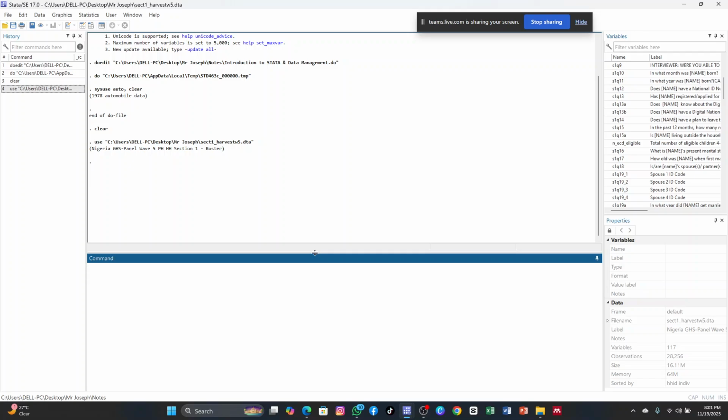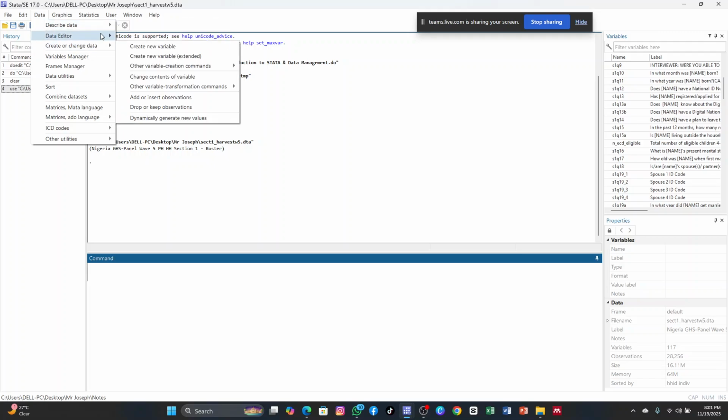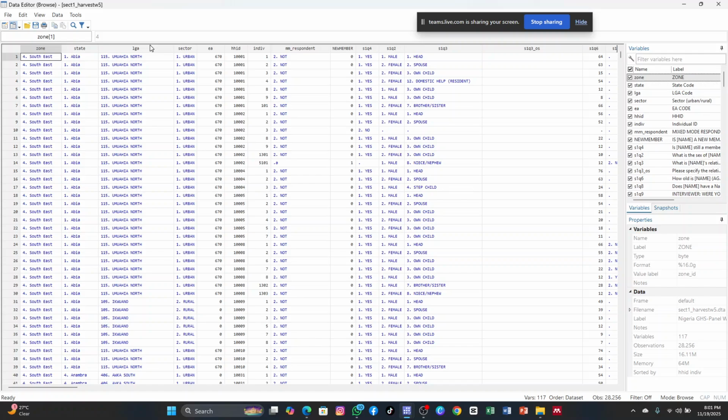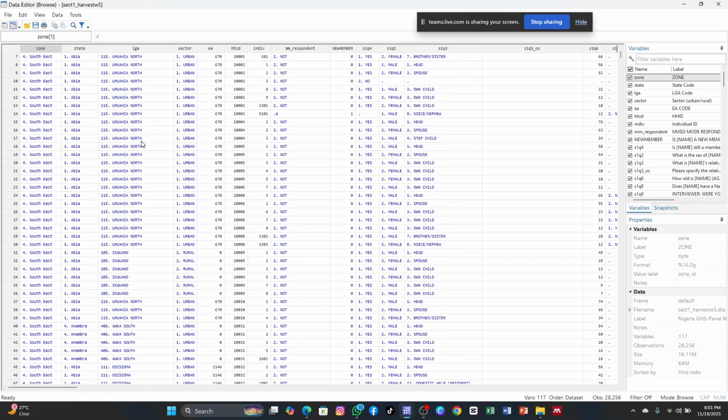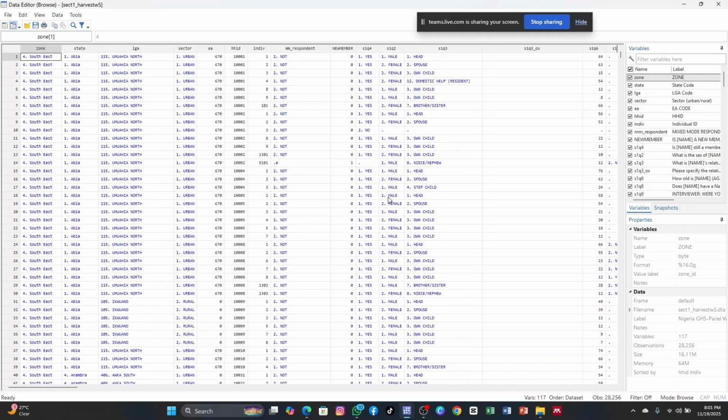For example, this one that we loaded now, if you want to browse it and check the back end, all you need to do is press Control and 8. Control and 8 will take you to the back end. So these are the few things you should jot down. I'm giving you shortcuts, but if you don't want to do that, you can easily go to data editor and click browse. You will see what you have at the back end.